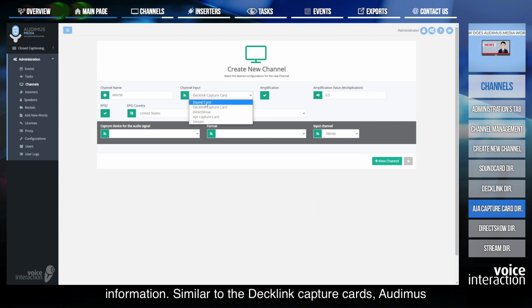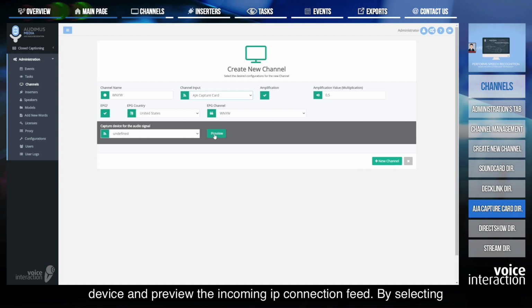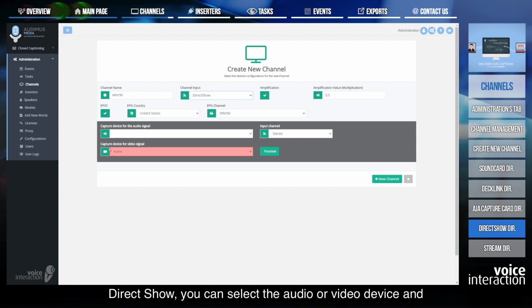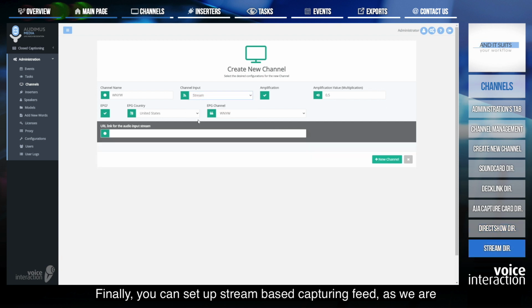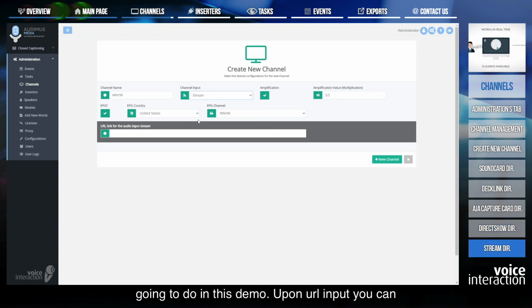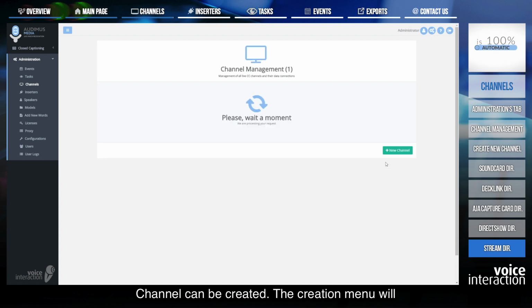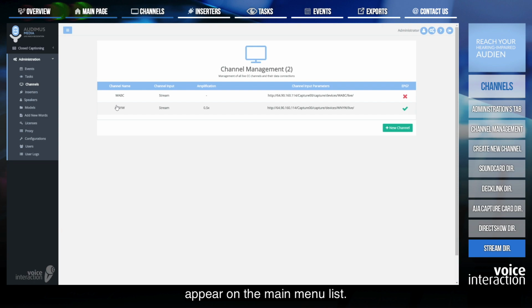Similar to Decklink capture cards, Audimus Media natively supports AJA IP video cards. Select the capture device and preview the incoming IP connection feed. By selecting DirectShow, you can select the audio or video device and the corresponding channel. Finally, you can set up stream-based capturing feed, as we are going to do in this demo. Upon URL input, you can preview what is being broadcasted directly in this menu. When all the information above is entered, the new channel can be created. The creation menu will automatically close, and the newly created channel will appear on the main menu list.